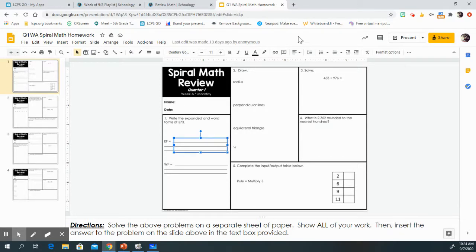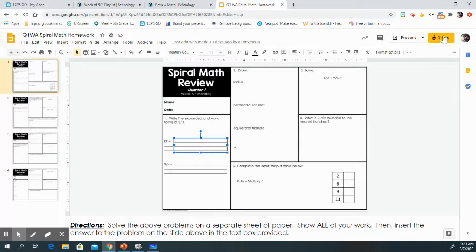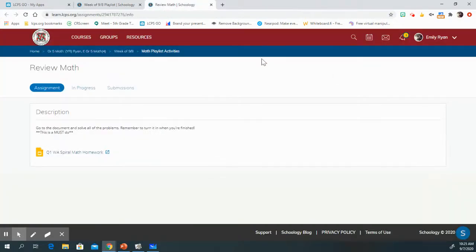Now the only difference is when I come back to Schoology, there will be a button that says turn in. Obviously, I'm looking at it from the teacher's perspective, so mine looks a little bit different, but yours will say turn in. So you will click turn in on Schoology once you're done. You do not need to share it with your teacher. So that's one thing that's different from last year that makes it easier to turn things in.